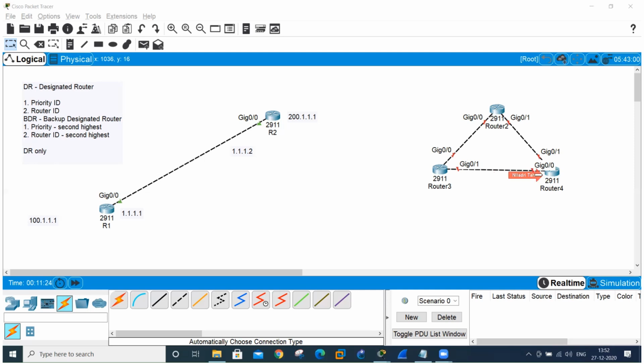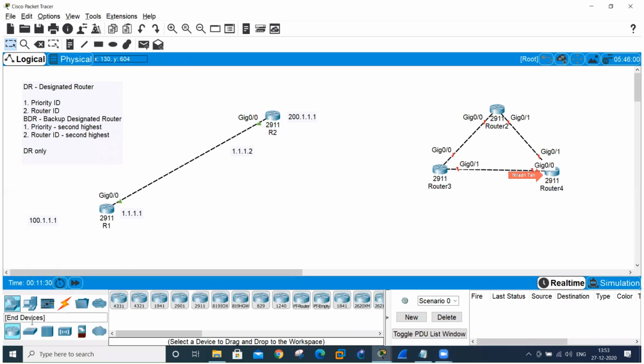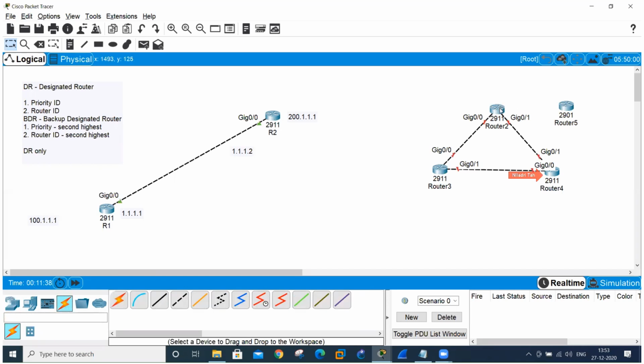Probably I have to add some more routers there to make it more descriptive. Let me go ahead and add a couple more routers there, maybe one more here. So now what happens is that, and let me just connect these two guys as well.